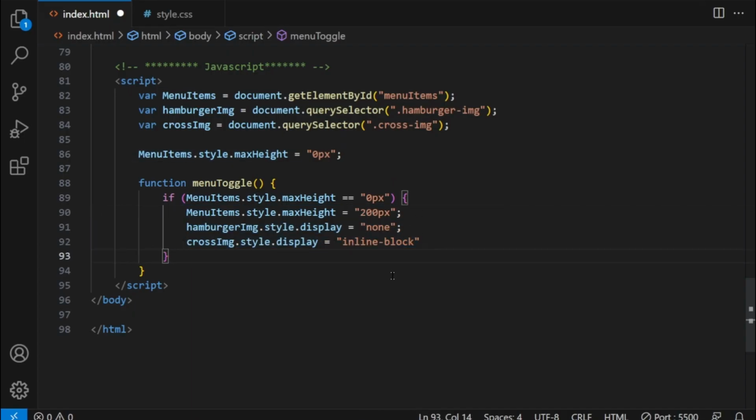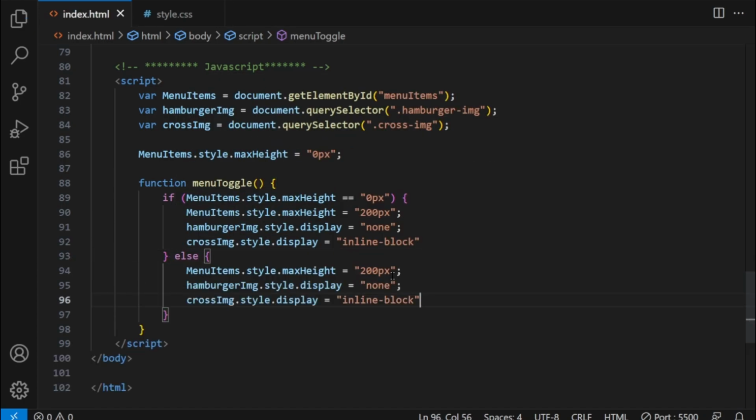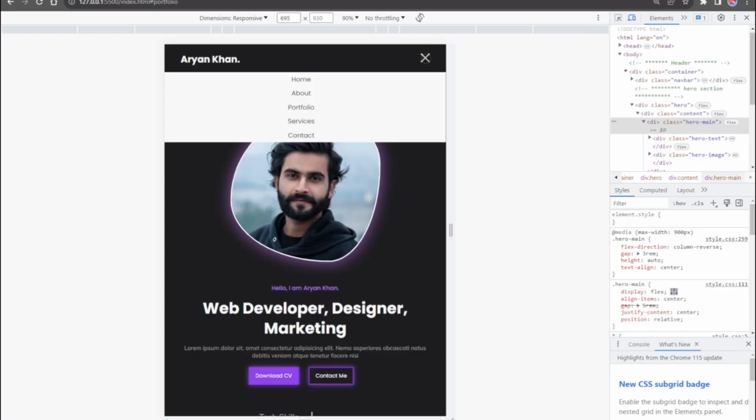Now, let's copy this code and paste it below for the else part. In the else part, we'll change the height back to 0 to hide the menu again. Additionally, the cross image will have a display of none, and the hamburger image will have a display of inline block. Now, it's working perfectly.